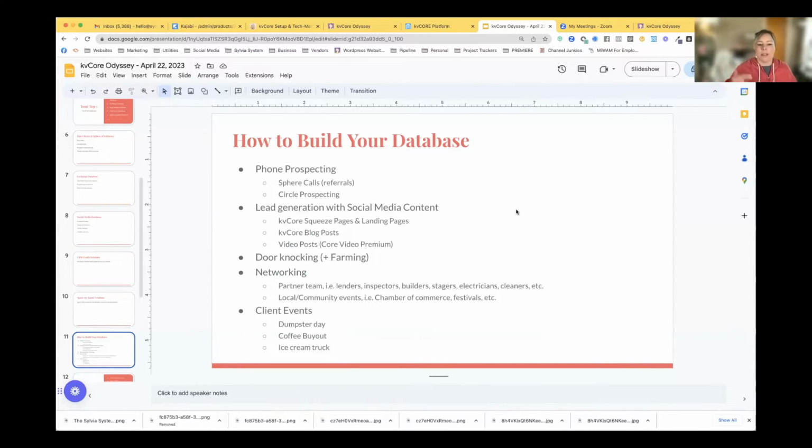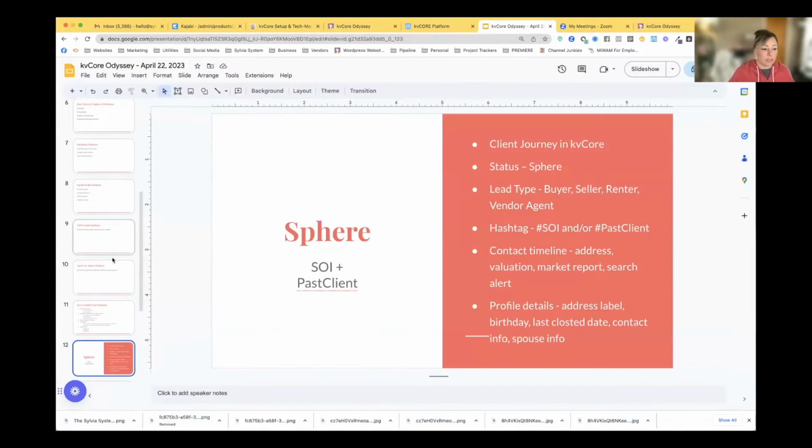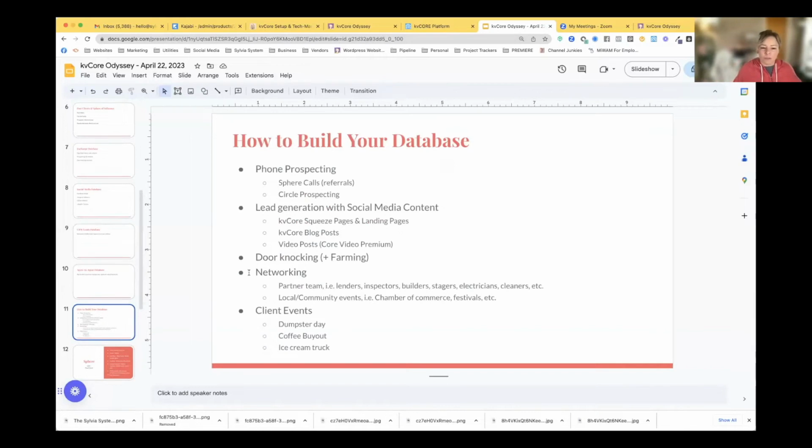But phone prospecting. So you can be calling your sphere, asking them, who do they know who might be interested in buying or selling real estate? Do they have any real estate needs? Maybe they can give you referrals, or they'll have a need you don't know about. How else with phone prospecting?